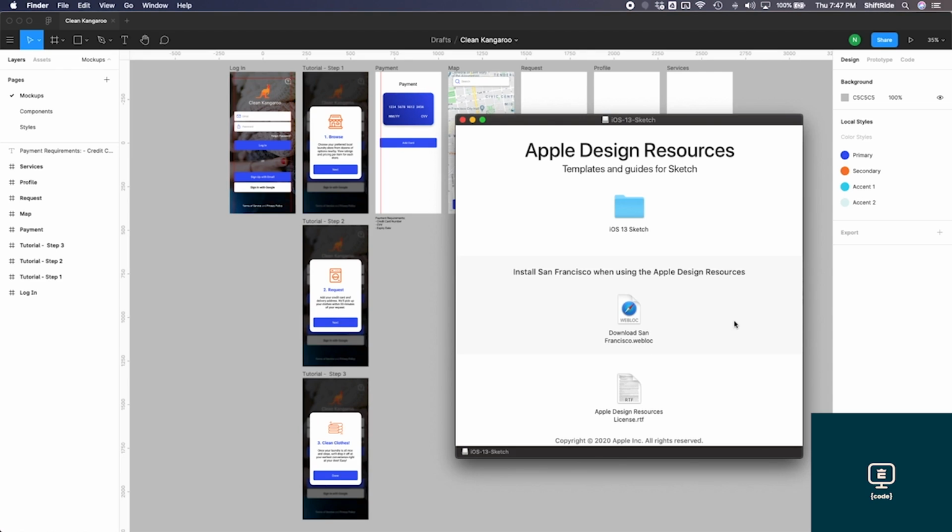All right, so if you've been following along so far, we've gone ahead and downloaded the Apple Design resource for iOS. If you haven't done so, go ahead and follow this step in our last lesson. And then once you download that, you should be able to open up this file right here, from where you can use the iOS 13 Sketch files as well as install the fonts that you need.